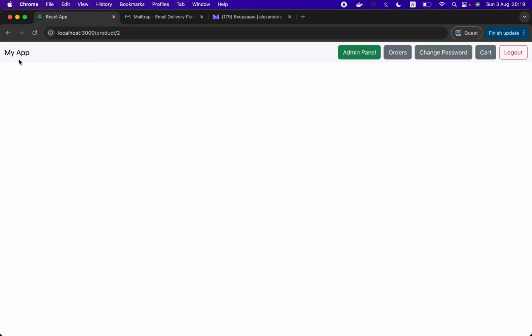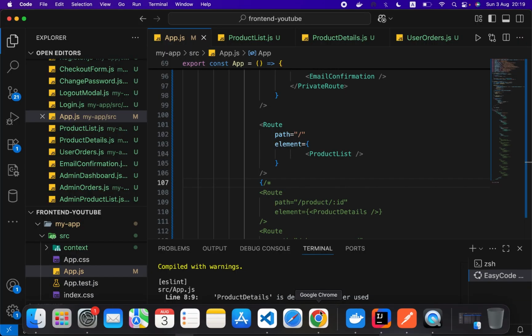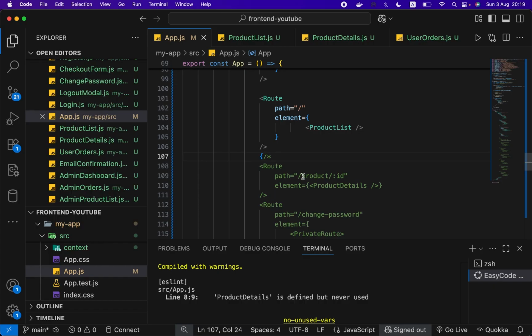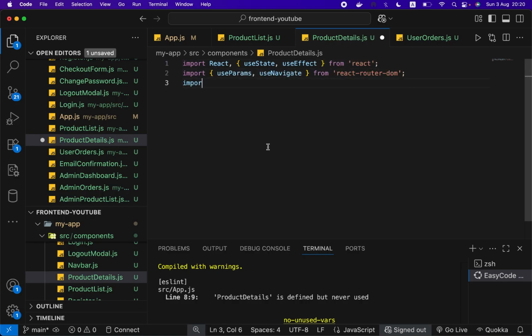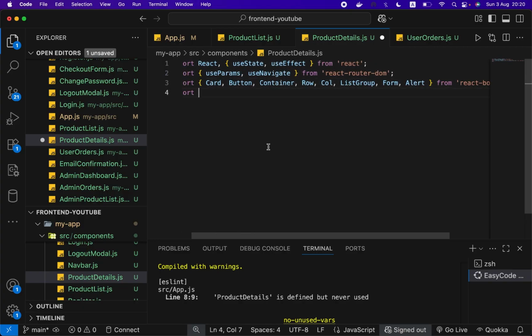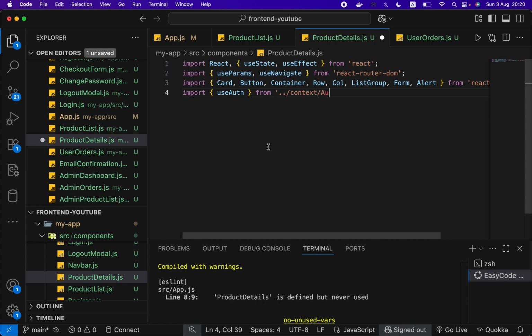Okay, we can return now to product details. So let's go to product details, I guess, and start implementing it. We are going to import React, useState, and useEffect as usual. Also, we will need params and useNavigate for reading IDs, for example. And we also need Card, Button, Container, Row, Col, ListGroup, Form, and Alert from React Bootstrap for UI styles.